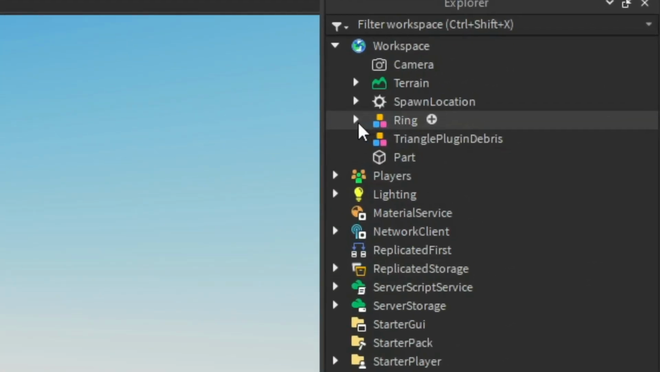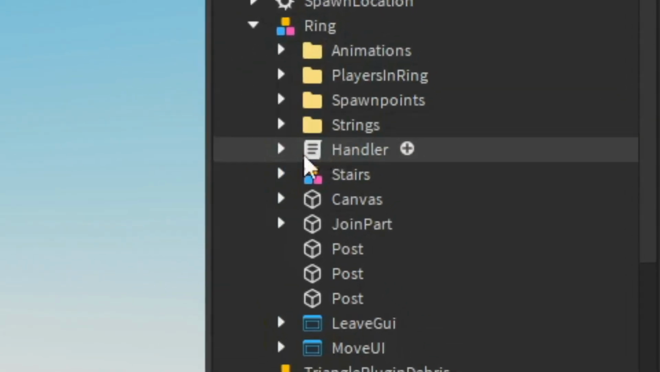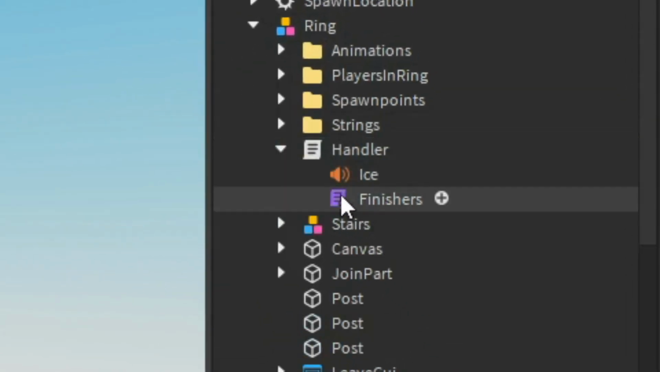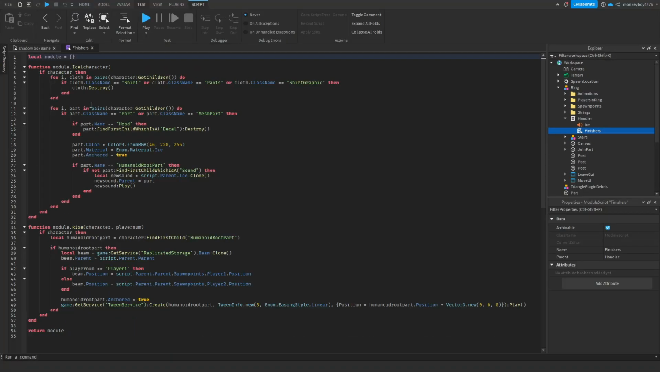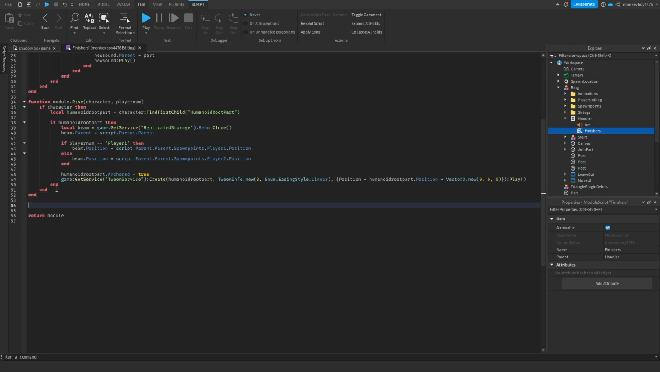So if you guys take a look at the ring model inside of workspace and look at the handler script, inside of it is a new module script called finishers. This is where all the finishers that you create will go. If you want to create a new finisher, you're going to go down here and we're going to have to make a new function. So to do this, we'll say function module dot, and then we'll type the name of the actual finisher. We don't have one, so we'll just type test.